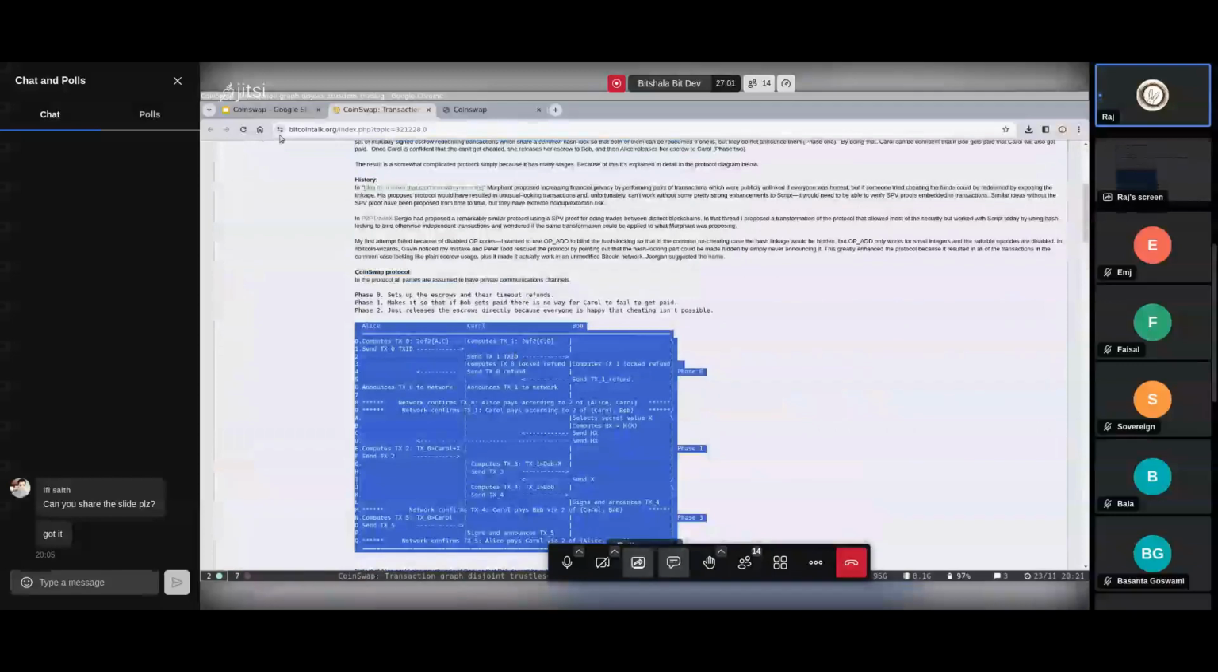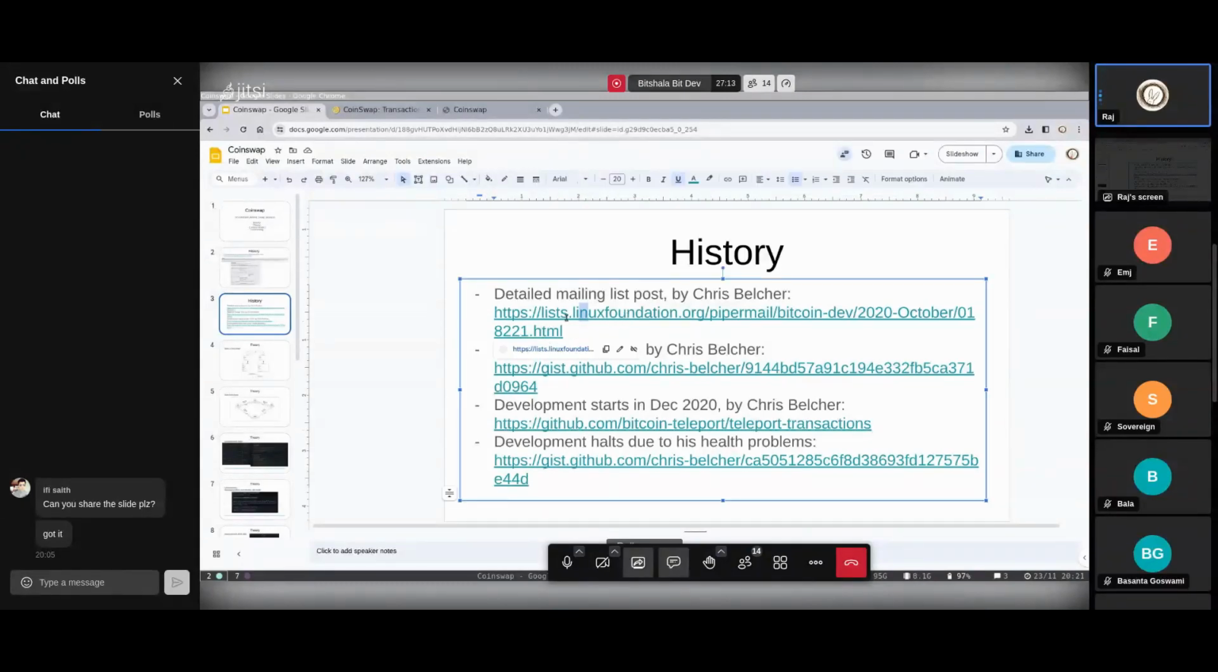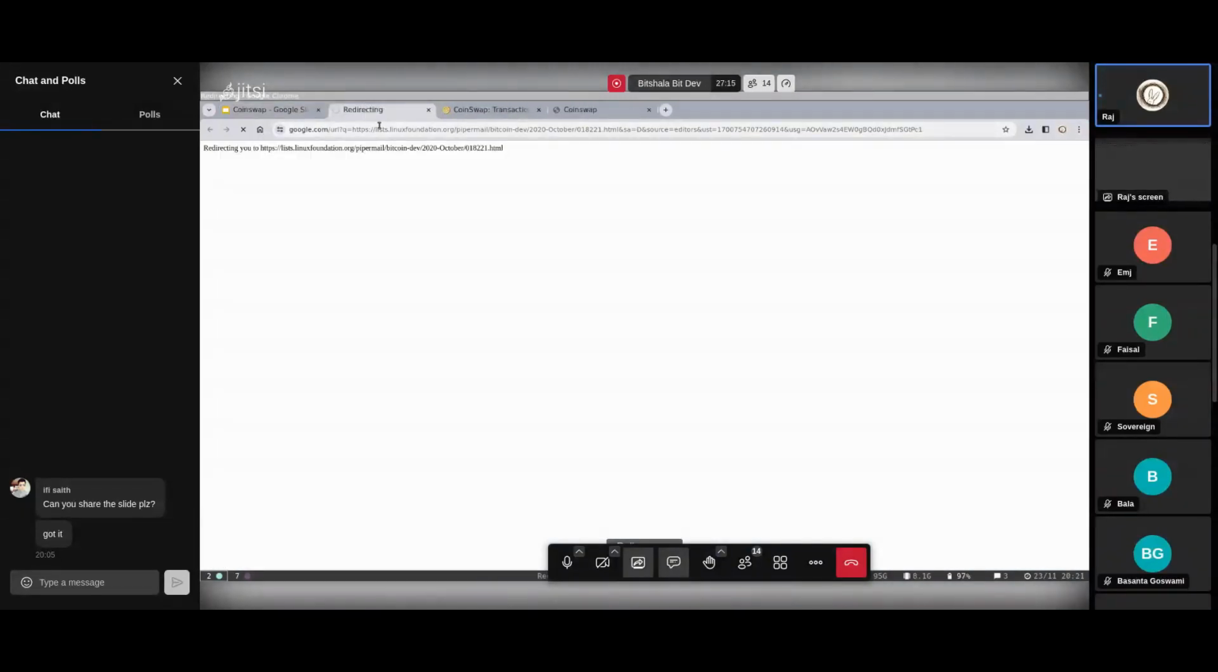And nothing happened after that until Chris Belcher, who developed JoinMarket and was a long-term privacy researcher in Bitcoin. He took up this idea and created a detailed post on the Bitcoin mailing list.